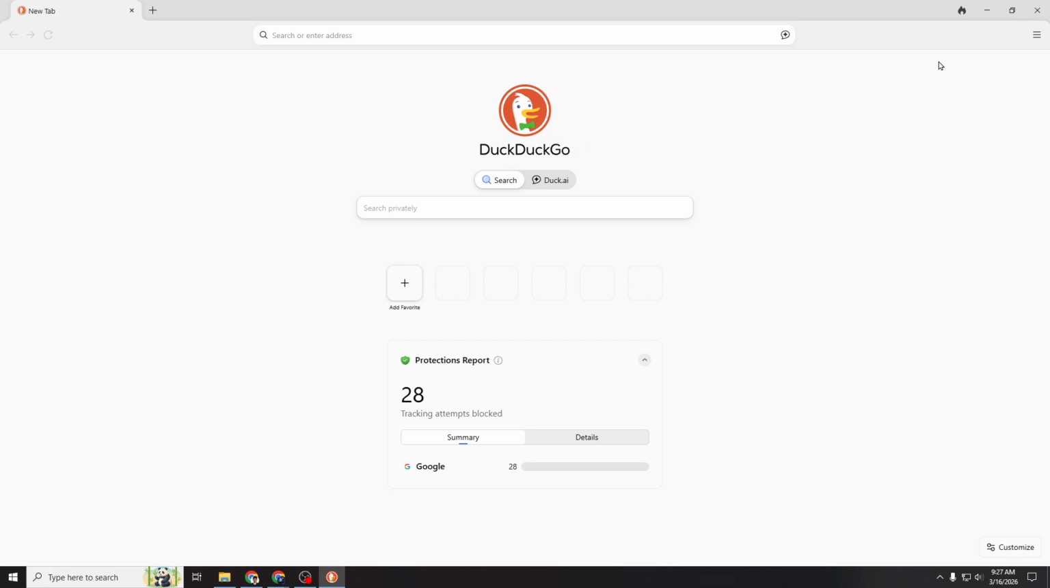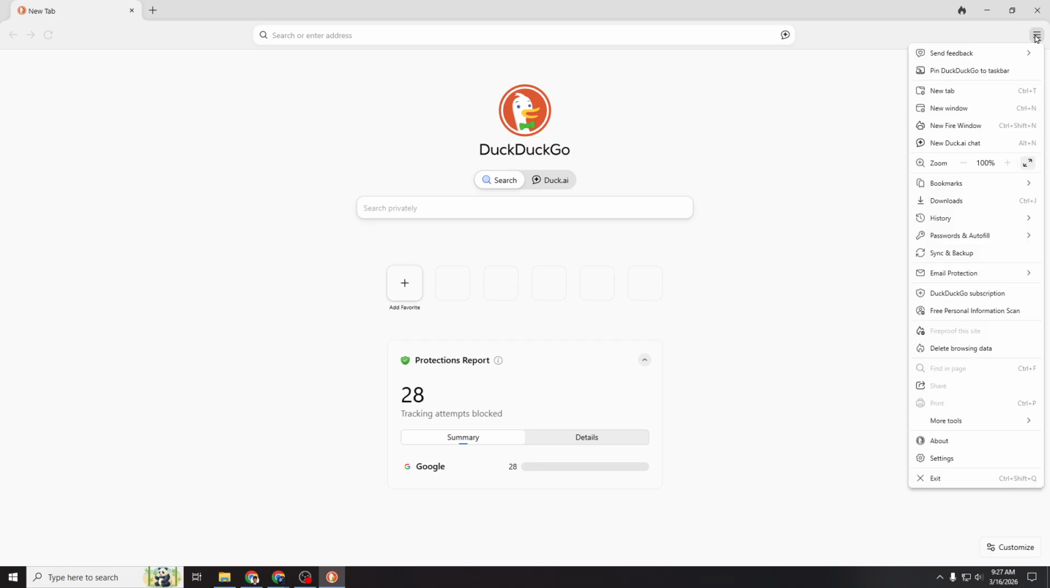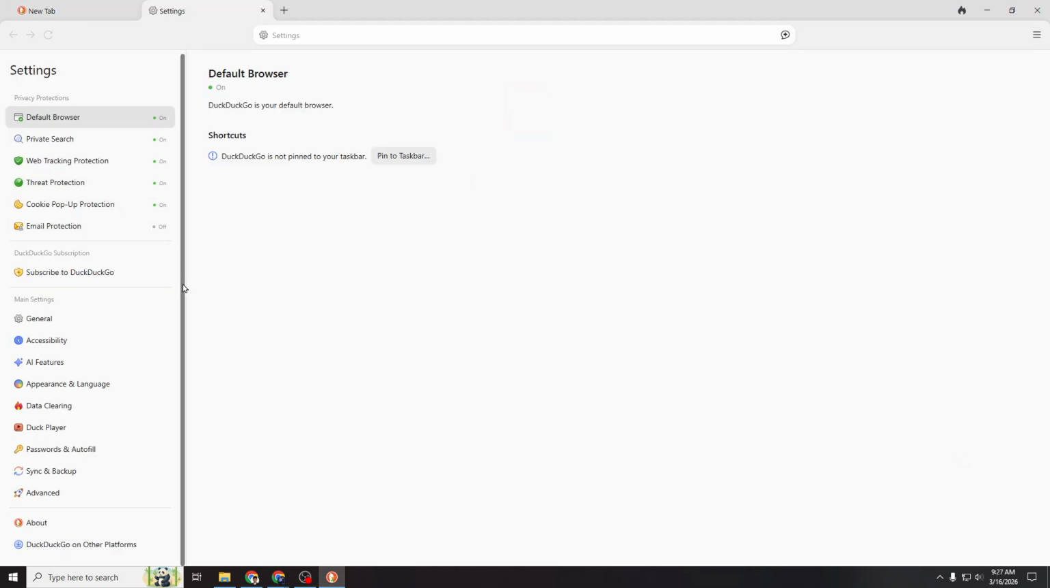Next, click the menu, the three dots. Look toward the top corner of the browser window and click the three-dot icon to open the menu. From here, select Settings. In the menu that opens, click or tap Settings to move into the browser's configuration area.